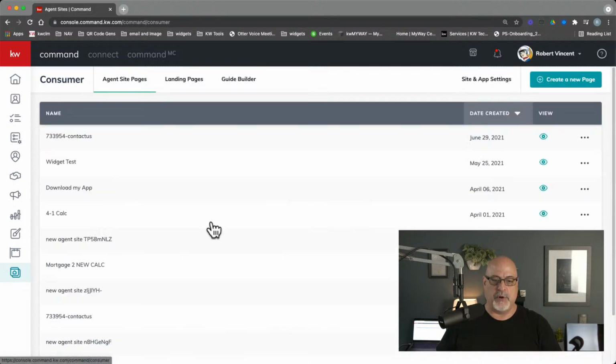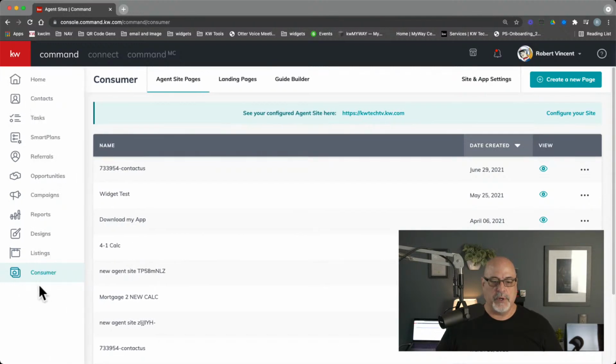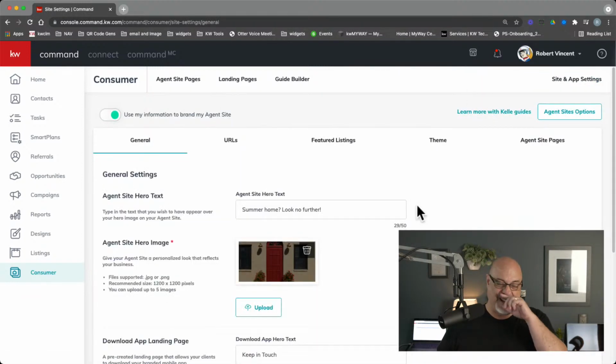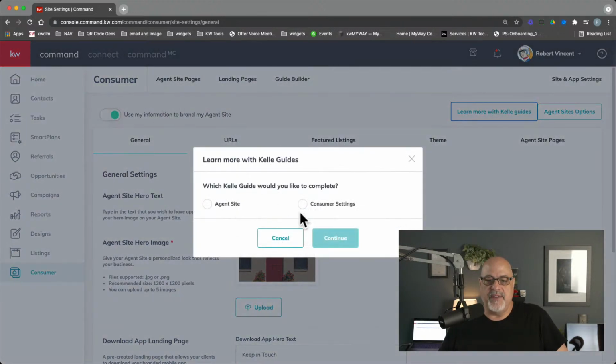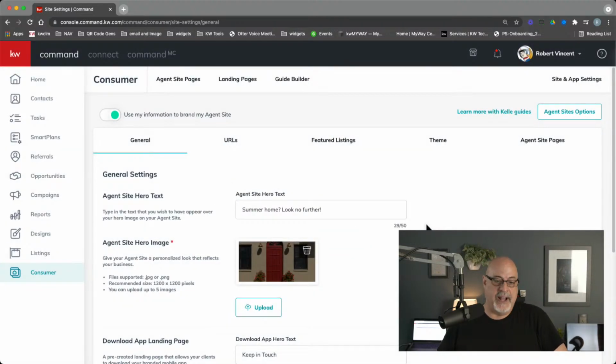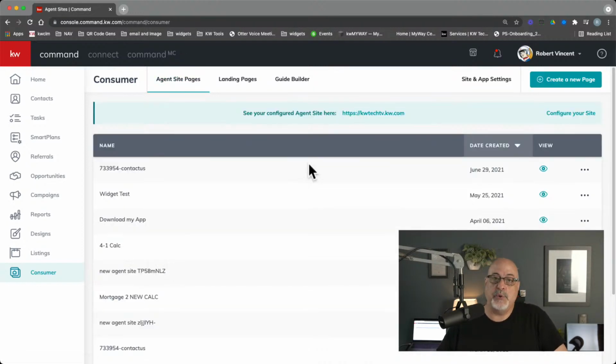I'll back up and start fresh. On the consumer applet, on the left-hand side, you would go up here to the top right and click on Site App Settings. On this page, you will click the Learn More with Kelly Guides, and that will begin the process for setting up your KW web page. I'm not going to go through that process right now because that's a separate class. What we are going to do is look at how to add to that site and also add standalone pages.